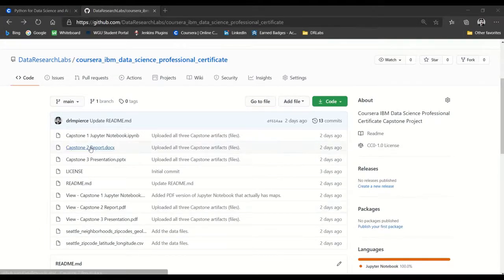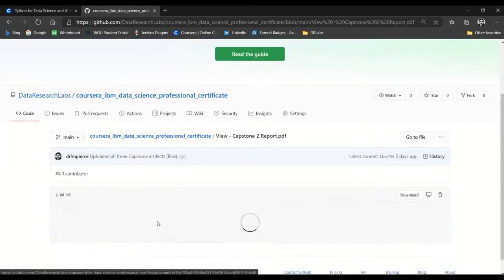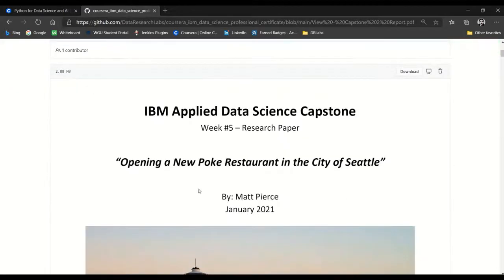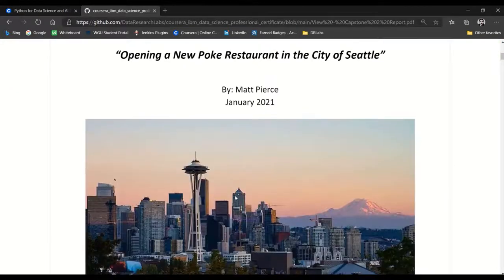Oh, almost forgot. I want to also show you the report and the presentation. I'm not going to do these two. I'm going to do the PDFs. So the report for the project, it also renders in GitHub in a PDF viewer. So there it is. It looks just like I set it up in Word.